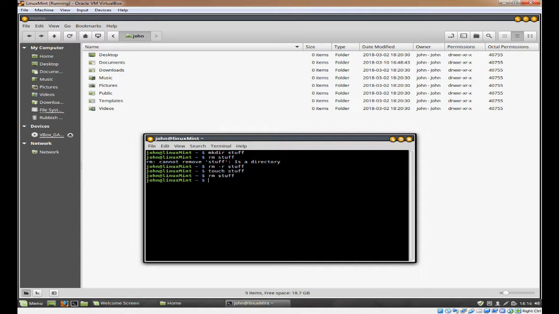Okay, let's create a file called stuff. If you want to rename a file, you use mv. It was called stuff, and we now want to call it my stuff. As you can see, the file has now been renamed as my stuff. You can also move it to other directories and that type of thing.